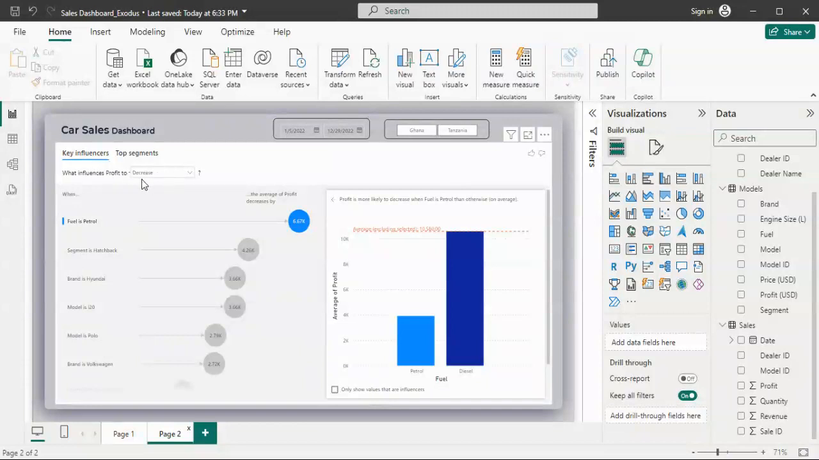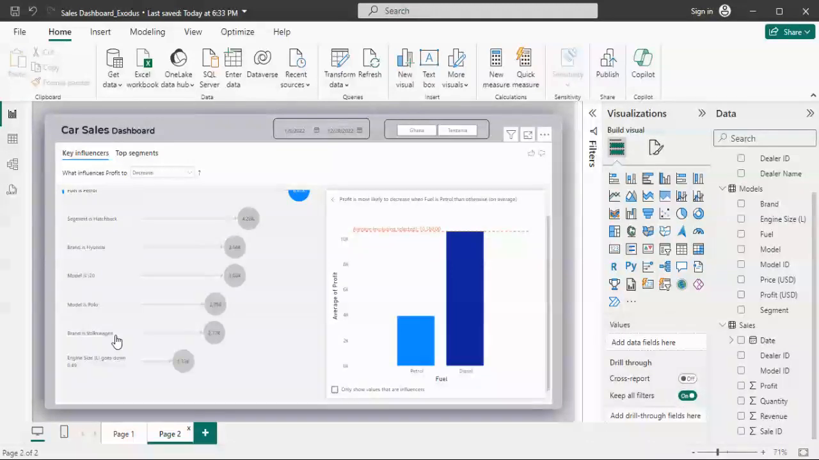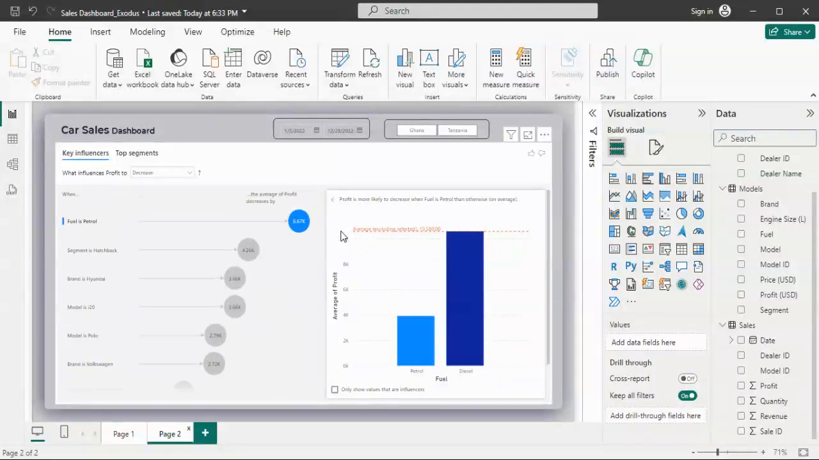For instance, here Power BI is revealing what influences profit to decrease depends on these variables. That's when the fuel is petrol, the segment is hatchback, the brand is Rwanda, the model is i20, the model is Polo, the brand is Volkswagen, and the likes. This chart explains what I'm saying, that profit is more likely to decrease when fuel is petrol than otherwise, on average.